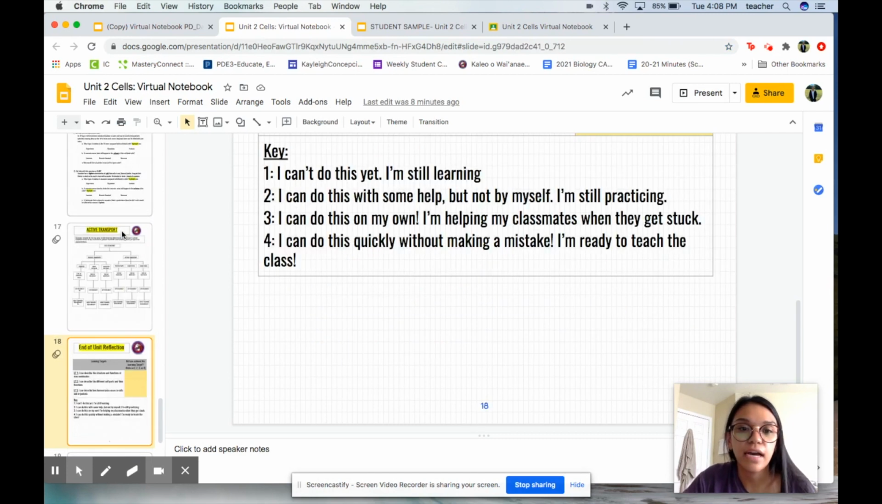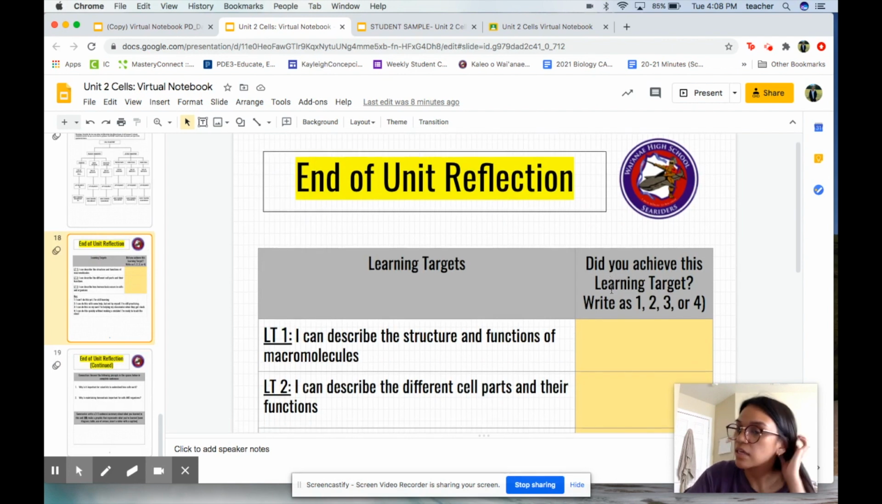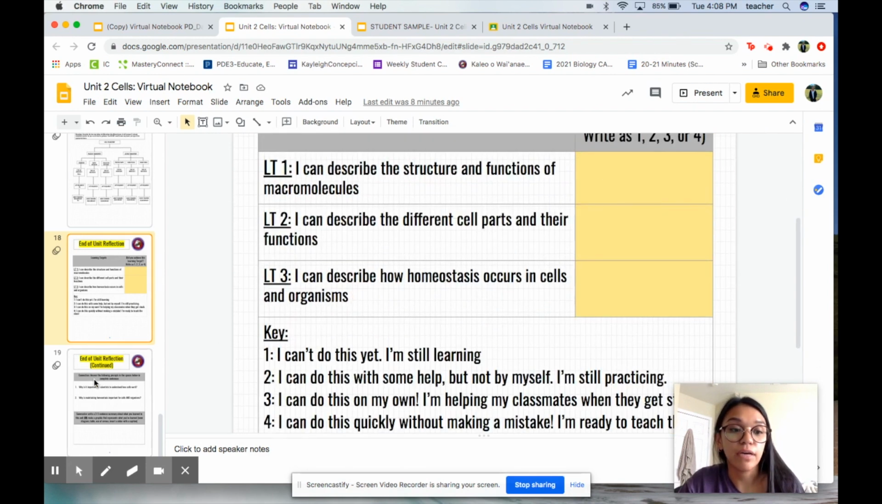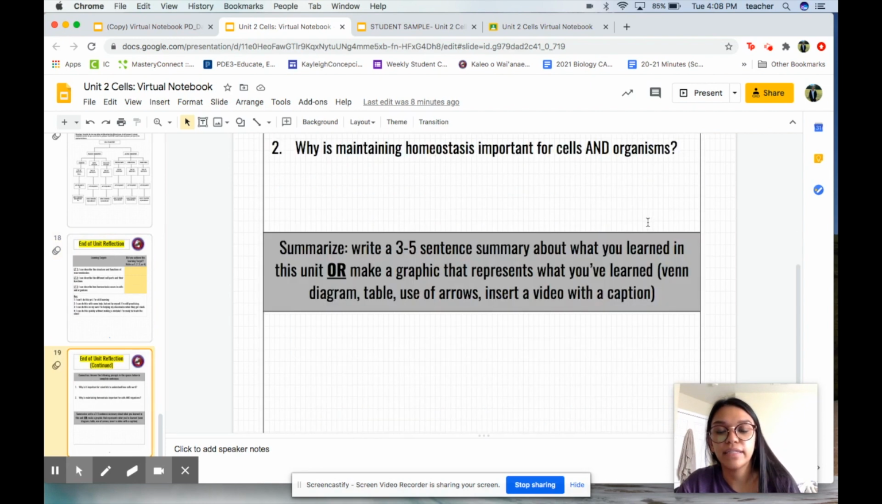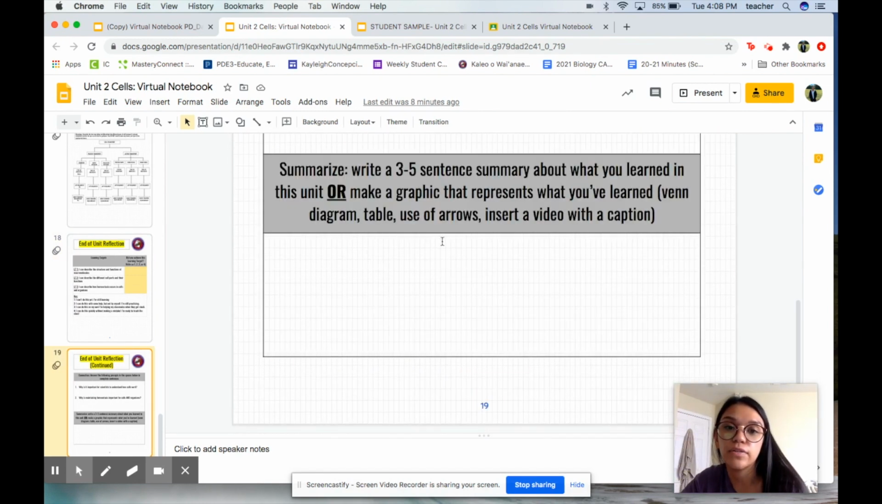And then lastly, I also have an end of unit reflection. So students reflect on whether or not they achieved the learning target or if they met the goals for that unit. I have them rate themselves. And then they also answer some connection questions to reflect on the unit and ultimately just give a 3-sentence summary about what they learned.